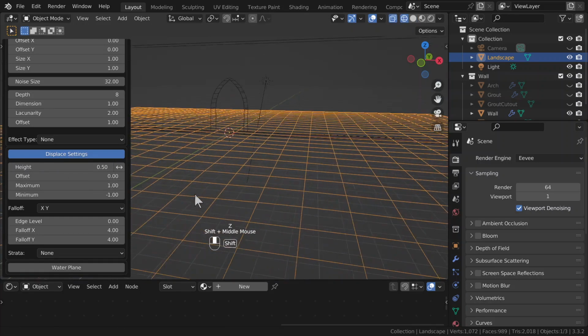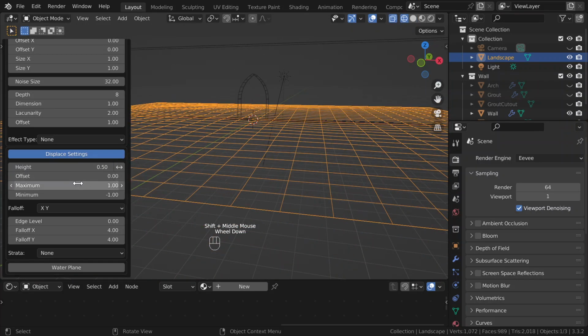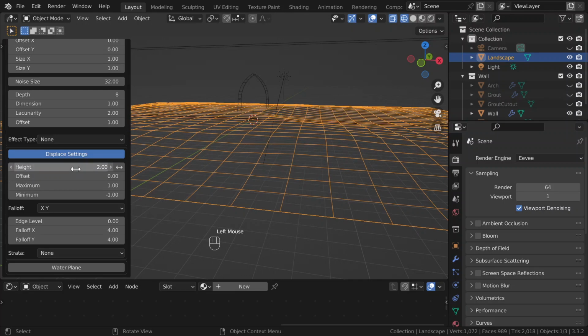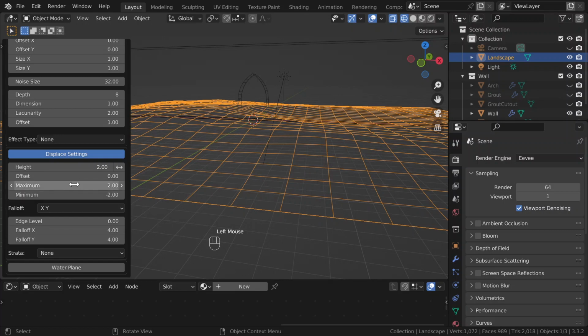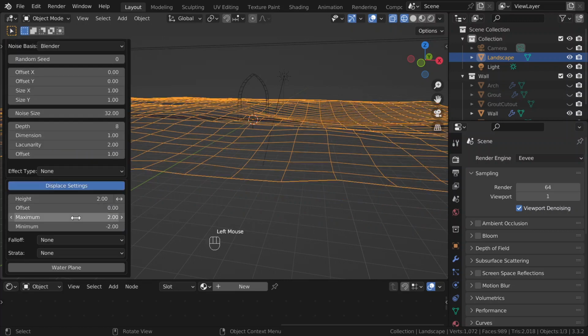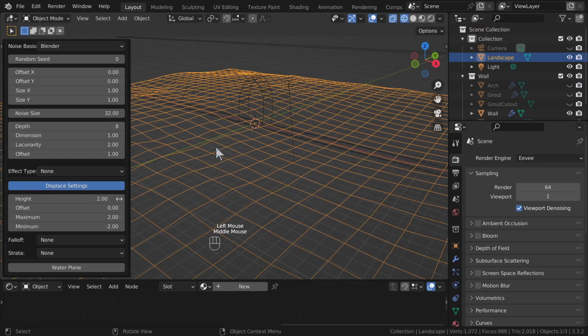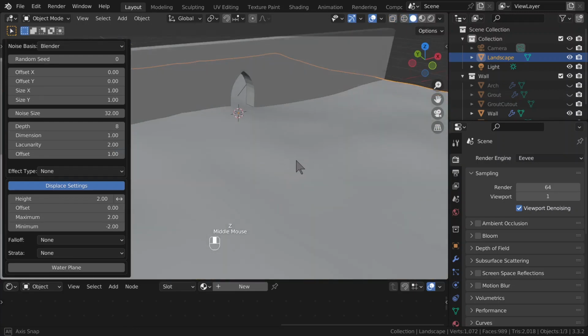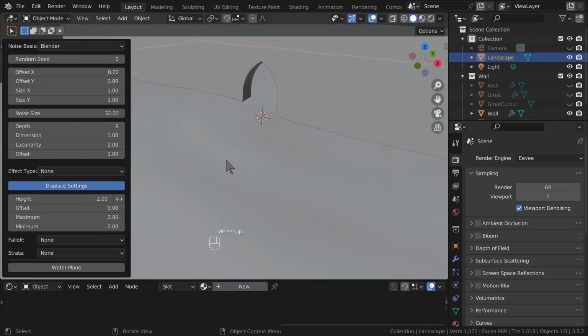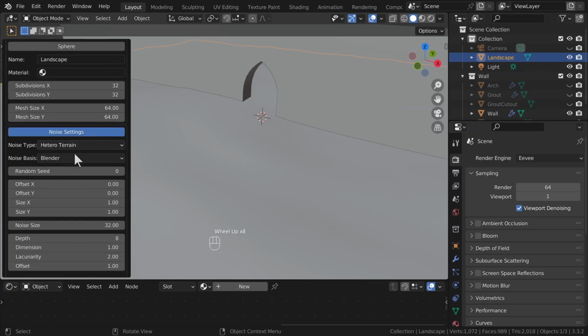The displacement of the landscape is not obvious enough, so I'll increase the height to 2. And to make it show properly, I have to set the max min at 2 as well. No falloff, so it looks more natural at the edges. To make the landscape match the wall, I'll set the offset X at about 0.5.